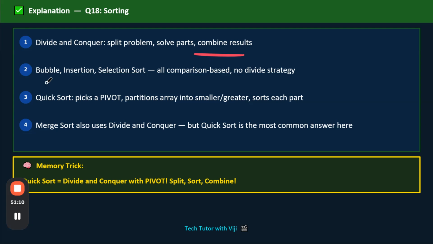Bubble sort compares the adjacent elements and swaps. No divide and conquer, just a simple comparison. Order of n square. Insertion sort takes one element at a time and inserts it in the right position. Here also no divide and conquer is used. Insertion sort is also order of n square. Selection sort is also order of n square, but it finds the minimum element and places it at the beginning. Here also no divide and conquer method.